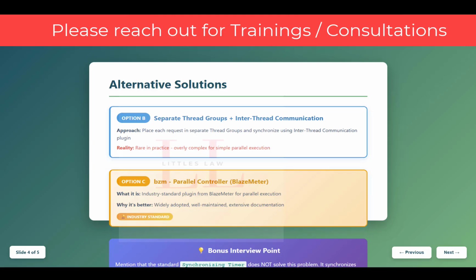But the reality is this approach is overly complex. Yes, I can understand that. You are creating multiple thread groups where you have to manage synchronization logic, dealing with potential timing issues, and making your test plan significantly more complicated. It works, I know, but it's like using a sledgehammer to crack a nut. It's an overly complex approach, and it's rare to see this in practice unless you have very specific edge cases.